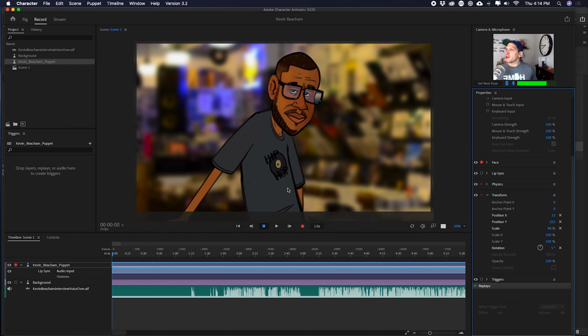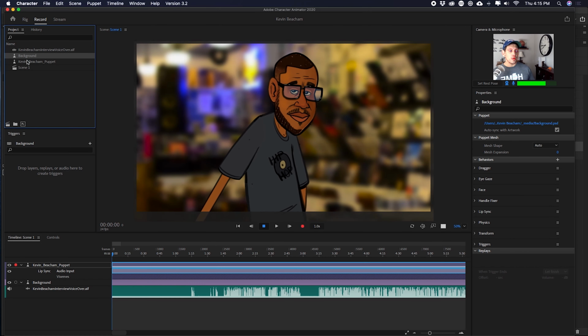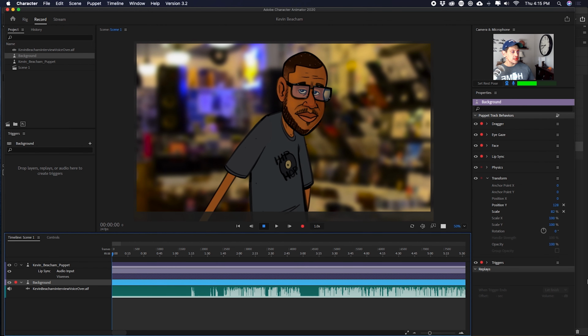Okay, so here we are in Character Animator. What I ended up doing was I imported the background, and what I did was grab the background and dragged it down to the timeline. I was able to adjust the sizing by clicking on the actual background layer and then coming over here to the transform. And all I did was click and drag the Y position and the scale. And I was just able to fit it perfectly however big we needed it.